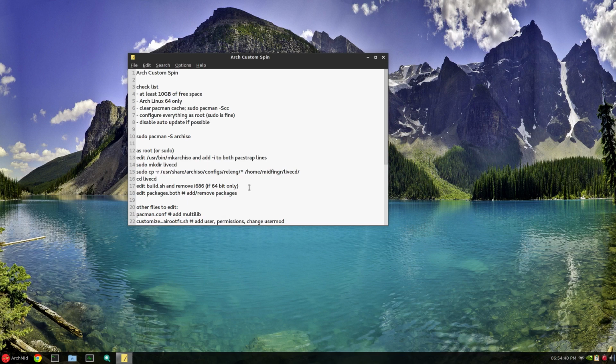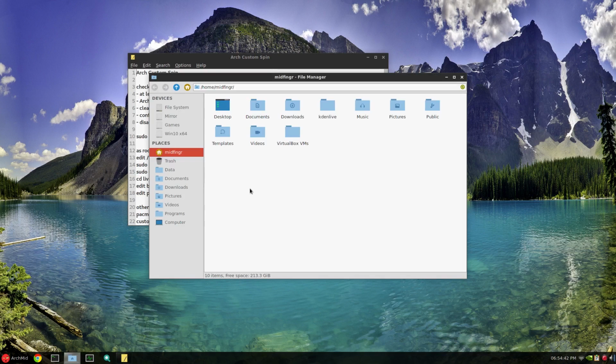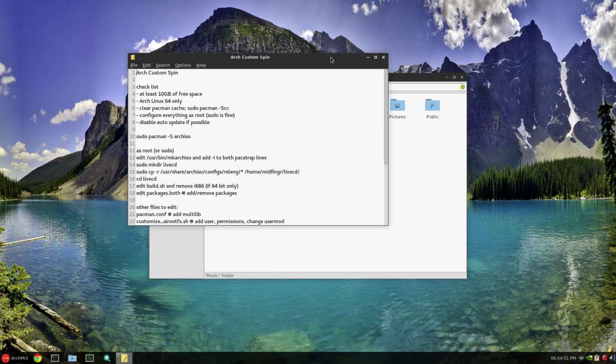So obviously, this is the XFCE4 desktop in Arch Linux, and I have 213.3 gigabytes of free space, so I should be fine. A solid state drive makes a difference as well. Okay, and this is Arch Linux 64.